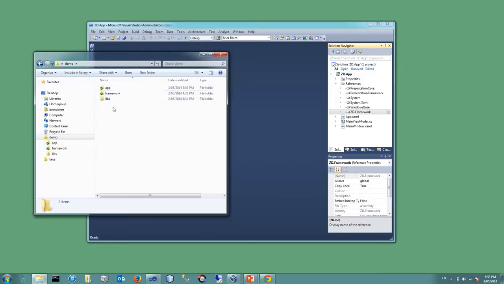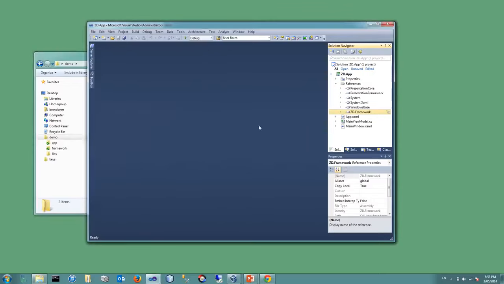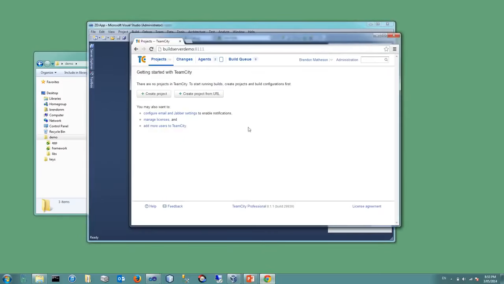This code is source controlled in Git, so you're seeing the TortoiseGit overlays there. And so we're going to be connecting our build to Git. So let's take a look at setting up the build.